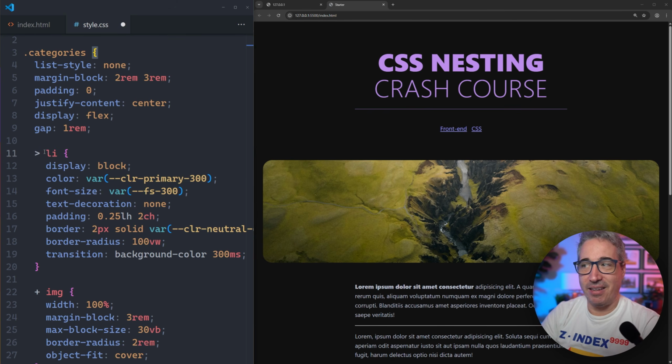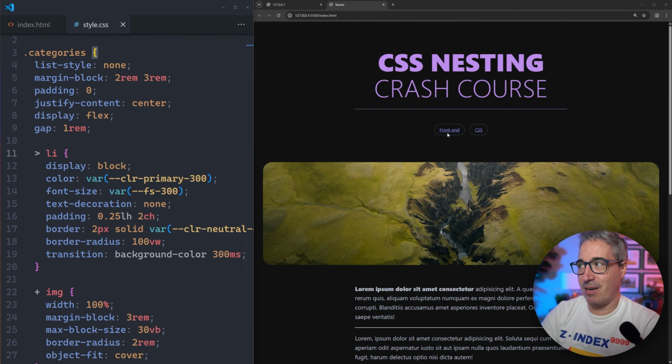If this was on my LI, it would work. And now we get some of the styling back, but the text decoration is still an issue. So we'll switch this back to the A right there.